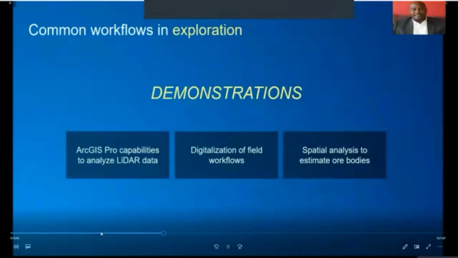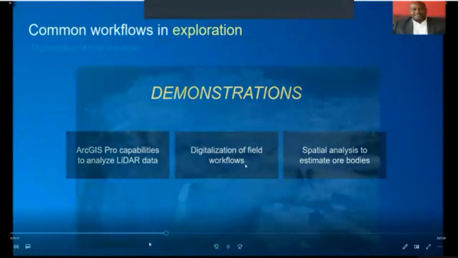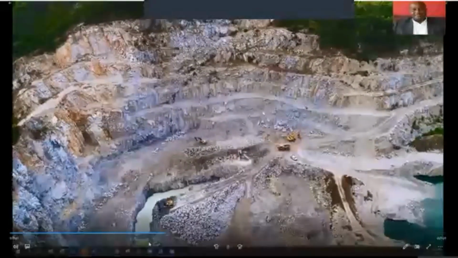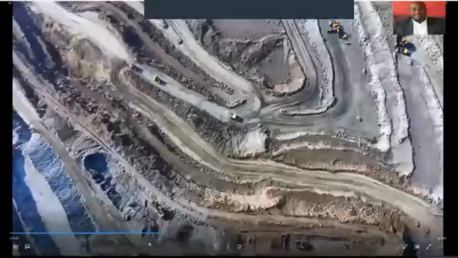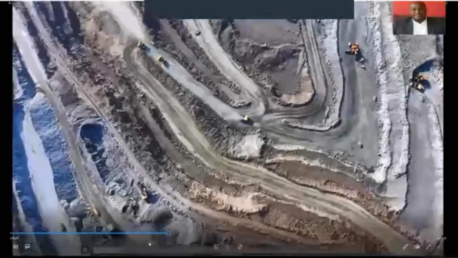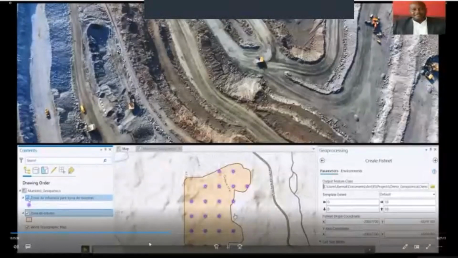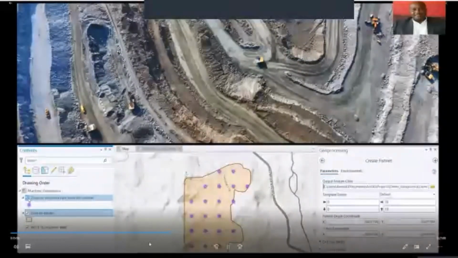Let us now look at another video of digitization workflow. This is one of Esri's mining customers in Colombia, and they're doing exploration. Here they are creating regular sampling fishnet using the same data that we saw before. Then they push the information to a mobile app.